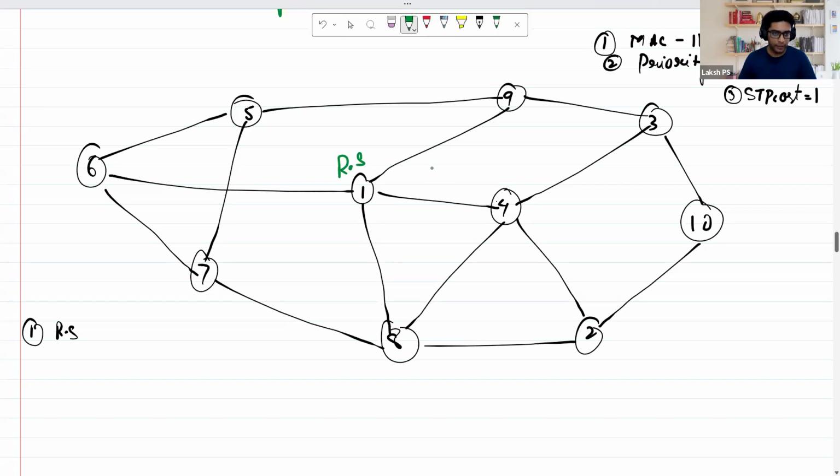Second, we have to find the root ports on non-root switches. All these other switches are non-root switches, correct? So we have to find the root port. We know that the root port is the port through which these switches will send the data towards the root. Okay, so let's start.